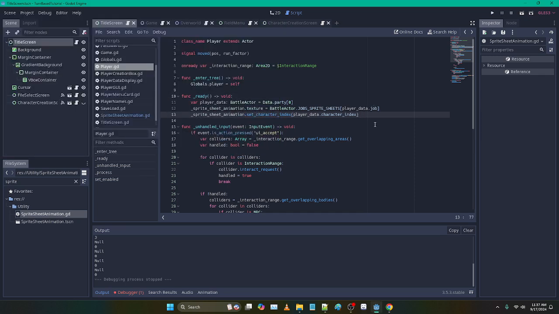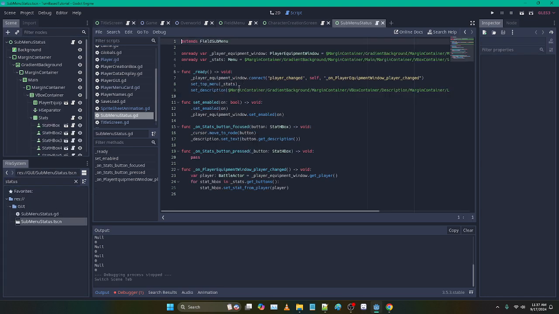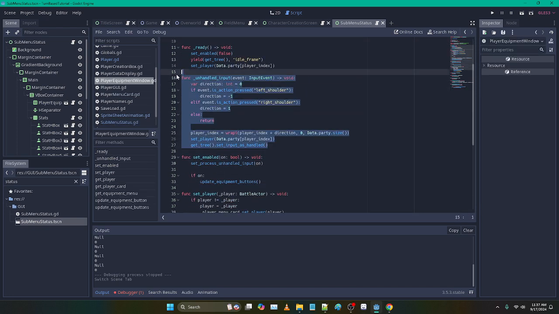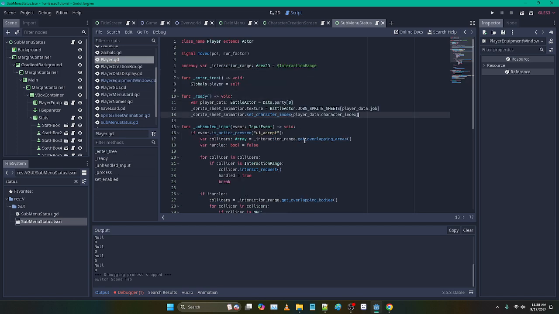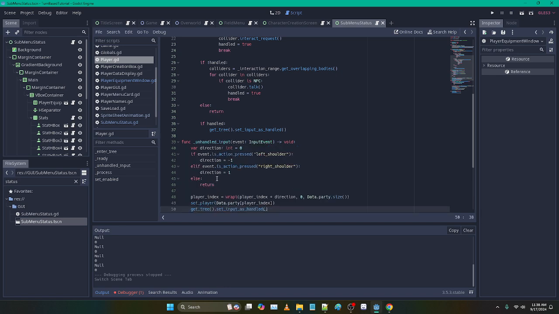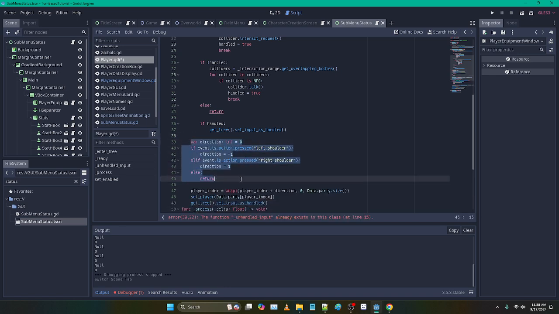And the next thing I want to add is a way to cycle through the party. And I think we're just going to do that with player. Yeah, we'll do that. We're gonna copy code from, check our status menu. It might be it's not in that. It's in the player equipment window. We're gonna take this code. We're gonna put that in player. And I think it's going to be an extension of their unhandled input.